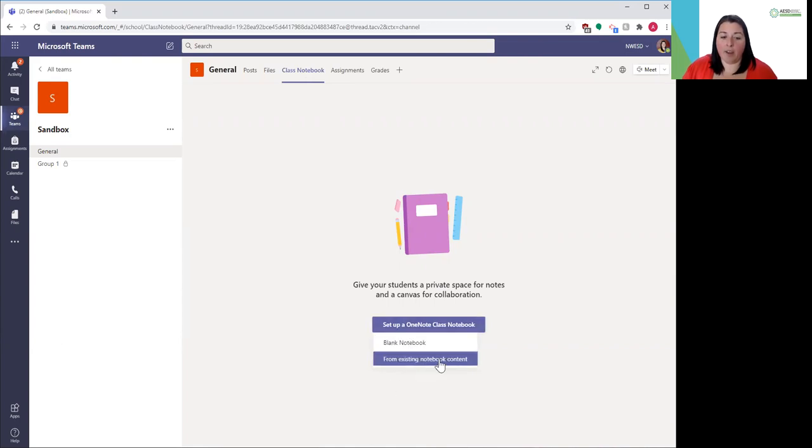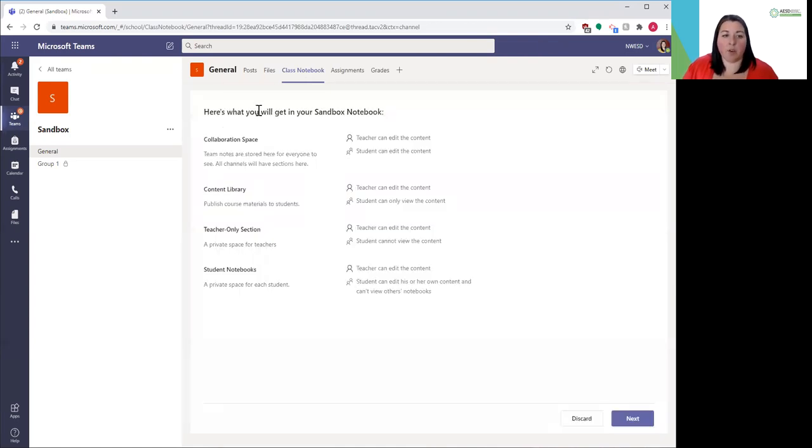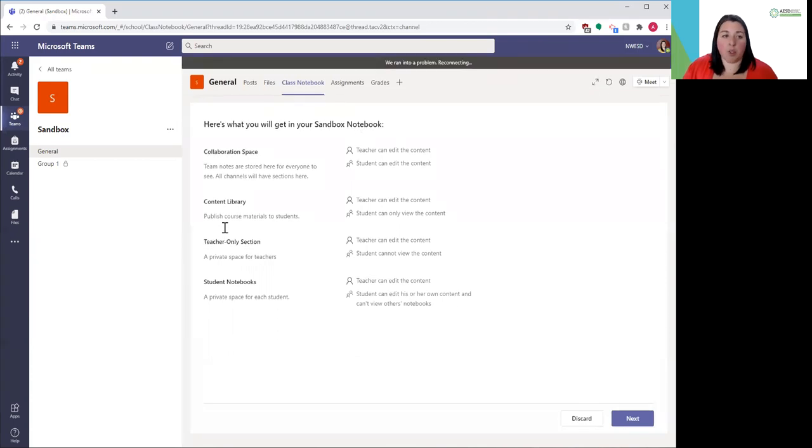If you're someone who's used OneNote before and you have some course materials that you want to pull into Teams, you can do that from an existing notebook. If you've never used OneNote before, you can start from a blank notebook. So let's go ahead and start with a blank one. It first tells you what you're going to get with my Sandbox Notebook: a collaboration space, a content library, a teacher-only section so that you can build your content, and then student notebooks. So this just tells you what you're going to get.